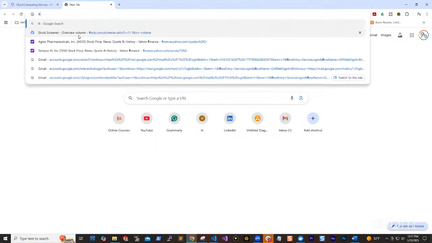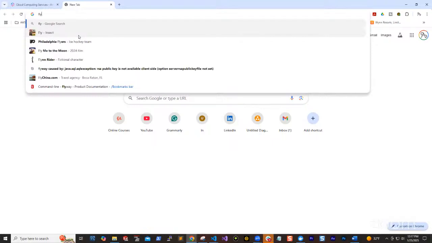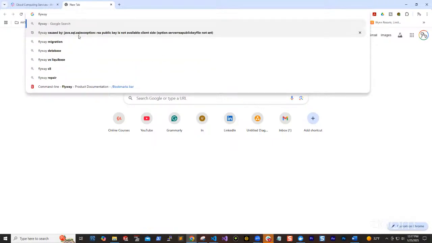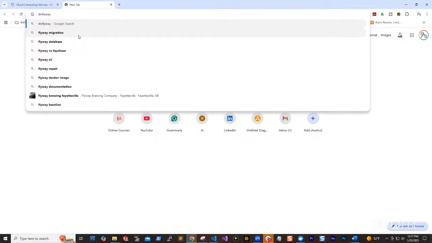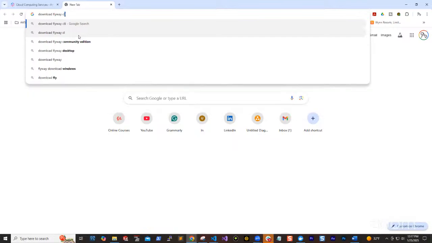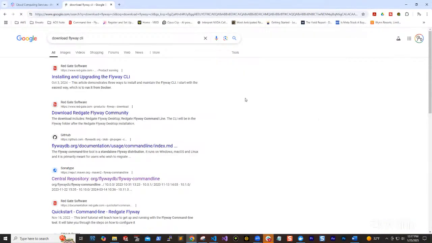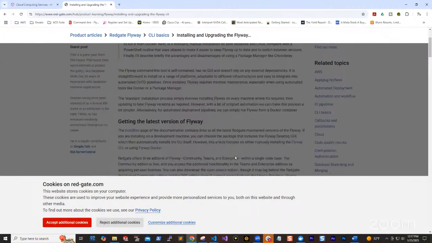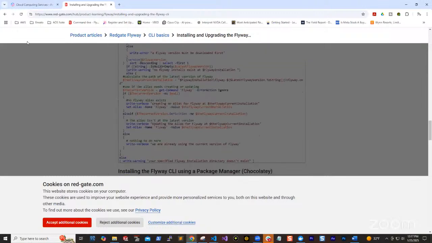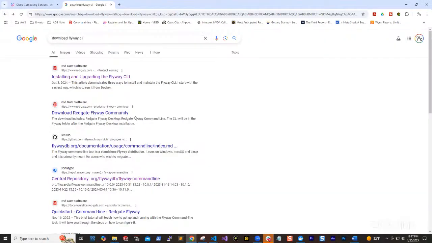So here, just type Flyway CLI. Let me do this: download Flyway CLI. You can see here, installing and downloading Flyway CLI. This is not what I'm looking for. I'm not looking for an article. Let's try this one.